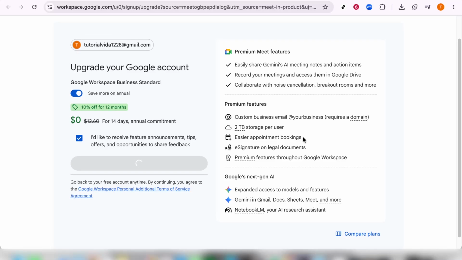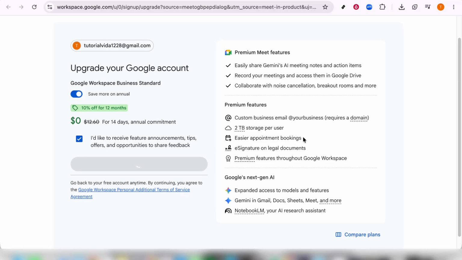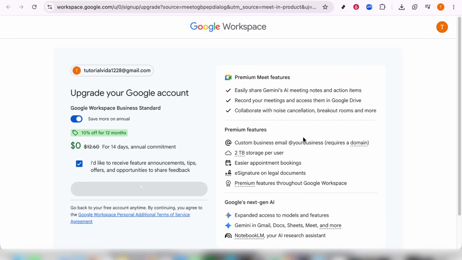And that's it. The key steps are very simple. Open Google Meet, then click the upgrade option on the right side. From there, you'll be guided through the available subscription choices.